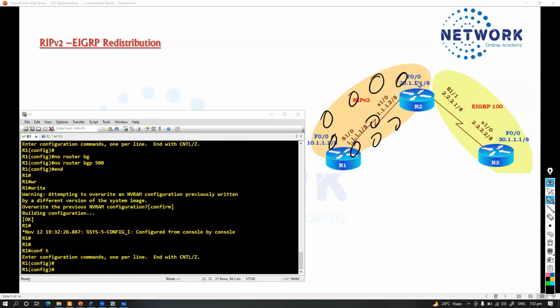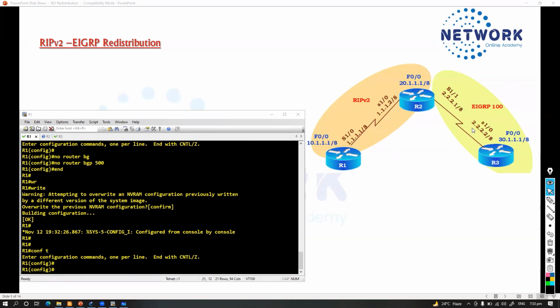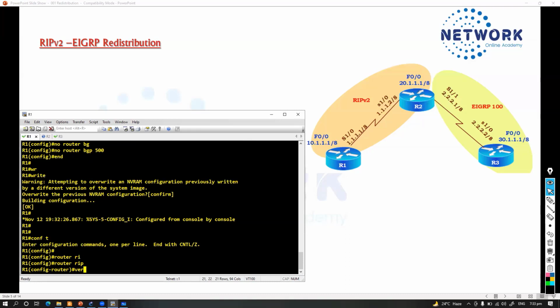So not just 3 routers. But we are just trying to simulate the lab as if we just have plenty of routers. Okay, so if you want, you can just add and make it a bigger topology. But in terms of verification, 3 routers will be sufficient. So let's start with RIP configuration.